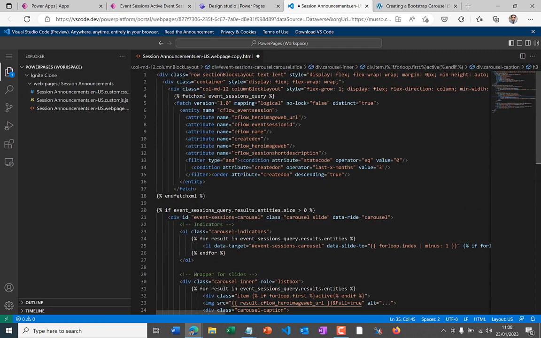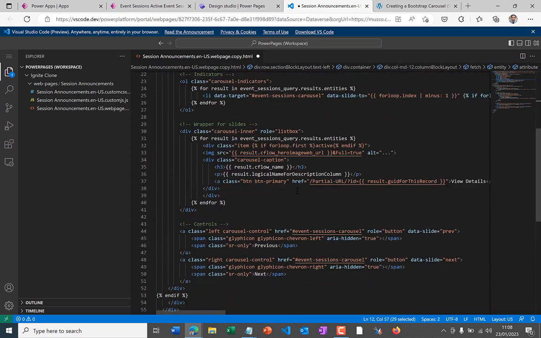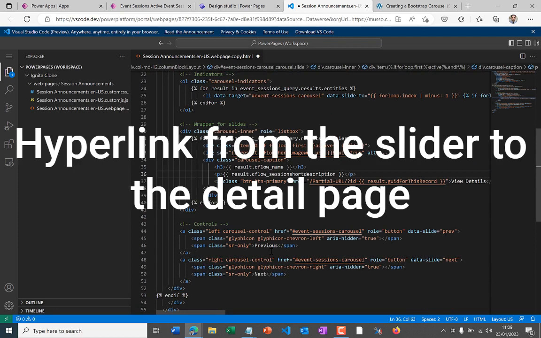I'm going to go for my description column. So for you, whatever you want as a paragraph in the caption for your slides. And then finally, I want to include a link from my slide to the individual records of that event session, so you can see, for example, the start date, the end date, the speakers, all the additional detail for that.